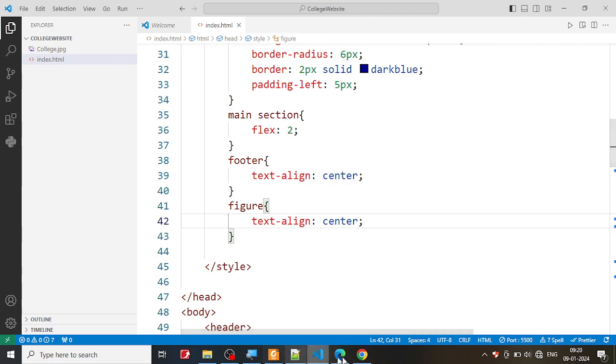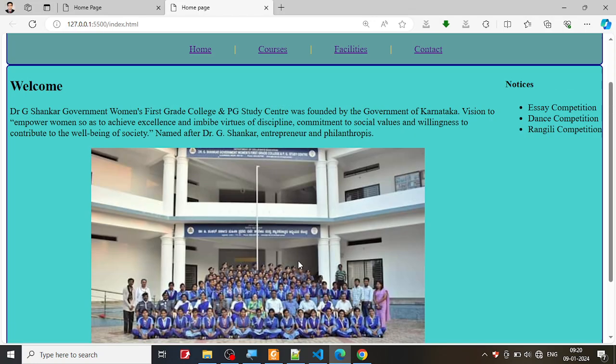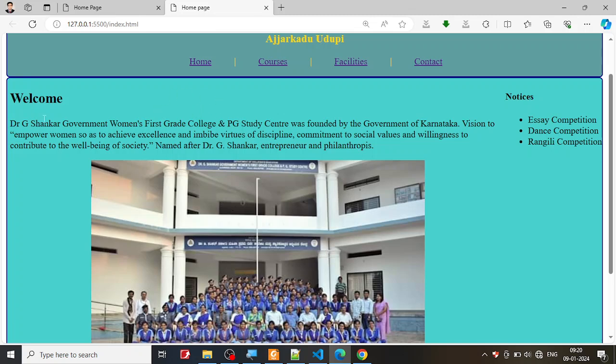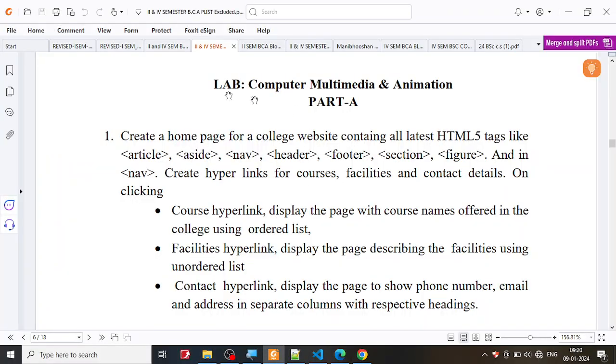That's it. If you look at the output now, it's going to be at the center. So it has appeared at the center. So this is how your site will look like. Now I need the additional things. This is the first part. So this is the first part you have done with the college website containing detail.